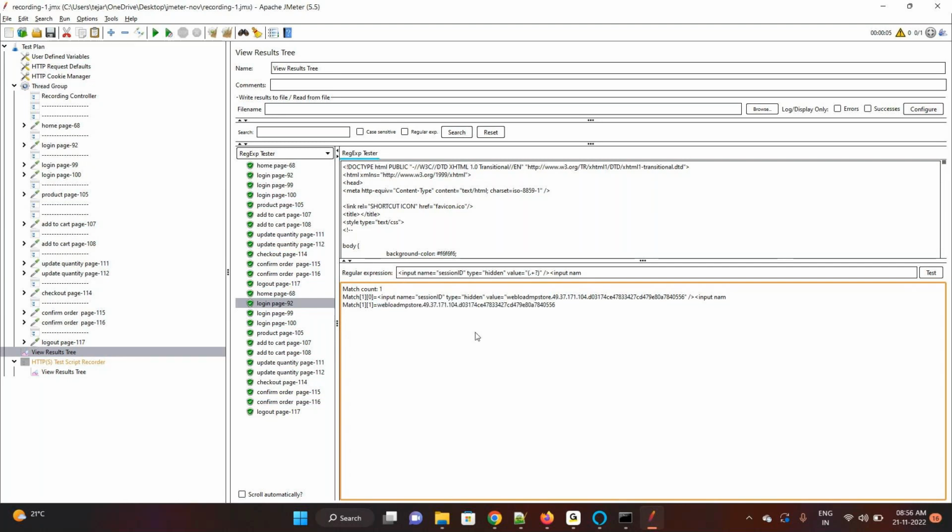Got it, right? Match 1 of 0 is nothing but the whole line, and match 1 of 1 is whatever we required. In JMeter, we required the existing value. So that's where it works. So till now clear, right? How to write the expression, how to test whether it's working or not.